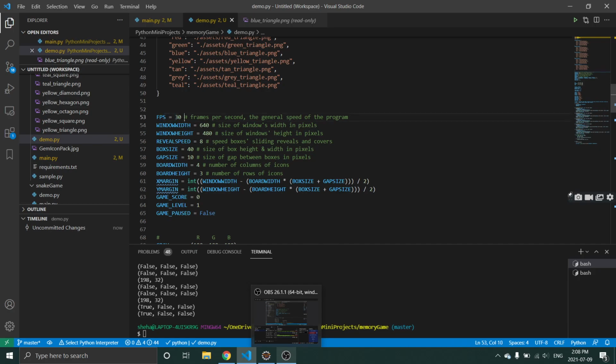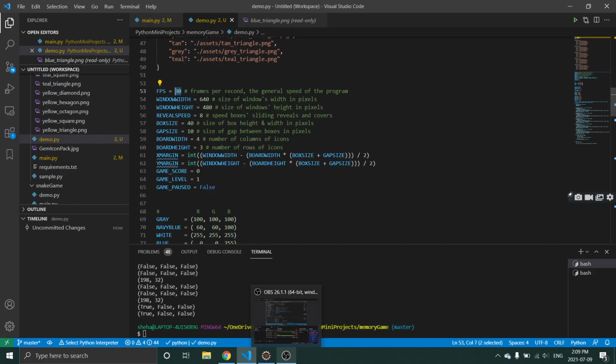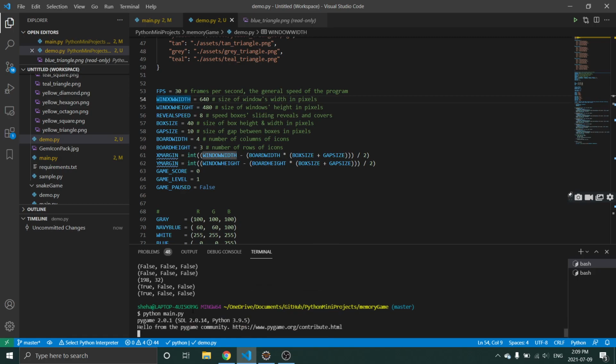So that's what these asset path dictionaries do. Now let's go on to the frames per second variable. This gives the general speed of the game. Currently it's set to 30, so it's not too fast but not too slow. Then we have the window width. So the width would be the width of the game screen we just saw.